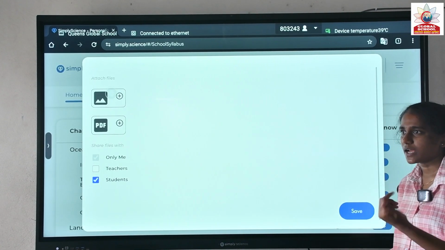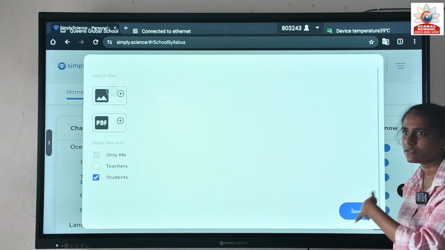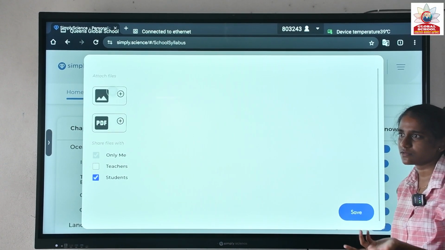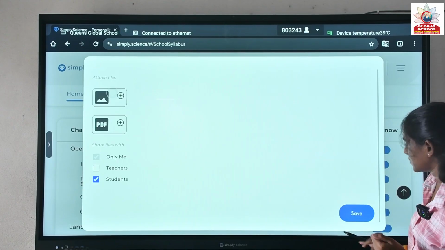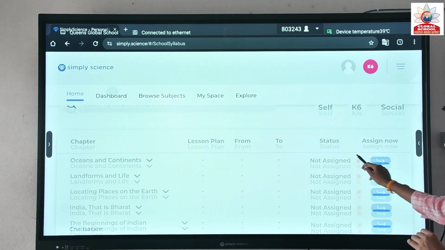And tomorrow you are going to be absent. You want to share it with another social teacher who is taking the class tomorrow. So you can share it with that teacher also. Click on save. That will be added. I'll show you where it will show. So now I have added.